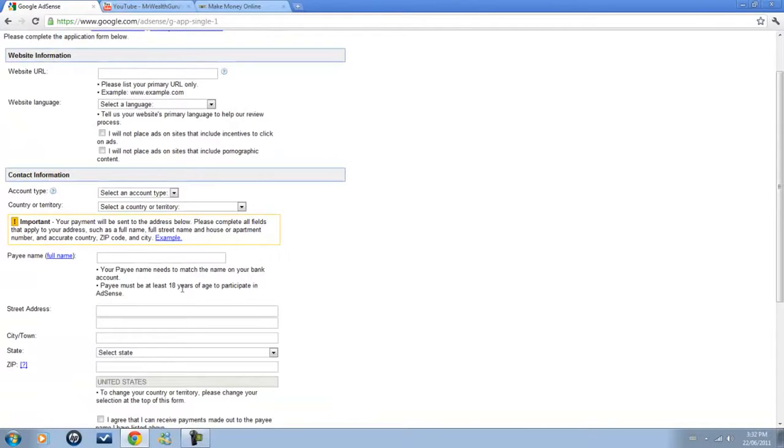It says you have to be 18 years old. I'm not going to tell you to lie about your age, and I'm not going to tell you not to lie about your age. If that's what you want to do, it's your own choice. If you're under 18, you want an account, by all means, go ahead, I guess. If you get in trouble, sorry.